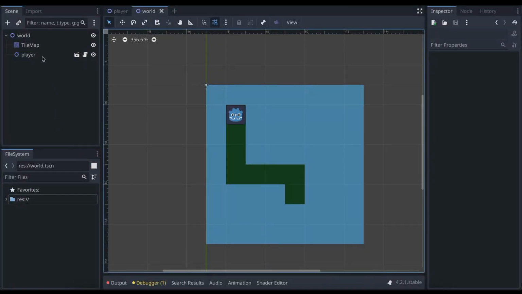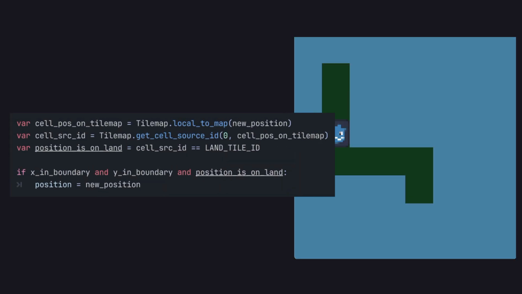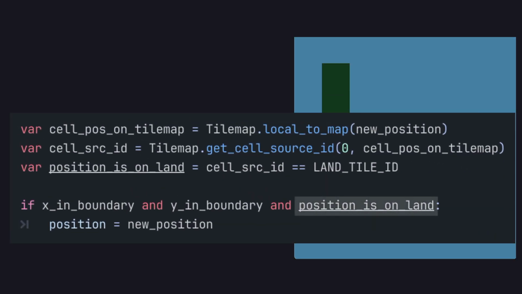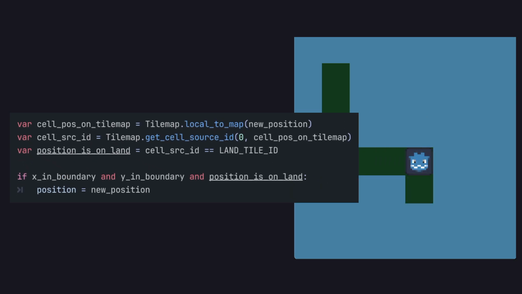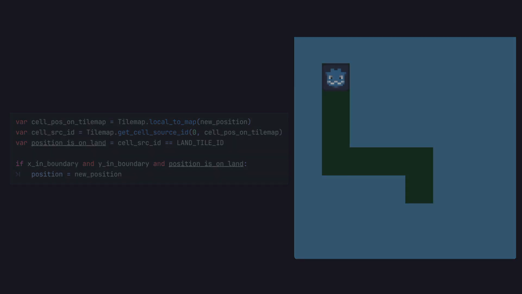Next, I wanted to let the player move only on land tiles. For this, I created 2 separate tiles in the tile map to differentiate between them. And in the player script, I introduced an additional check to update the player's position, that is, if the new position is on a land tile.